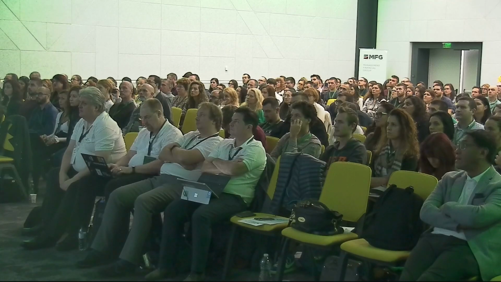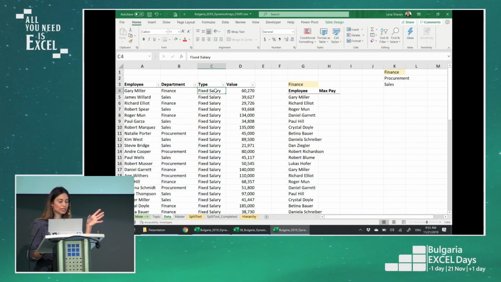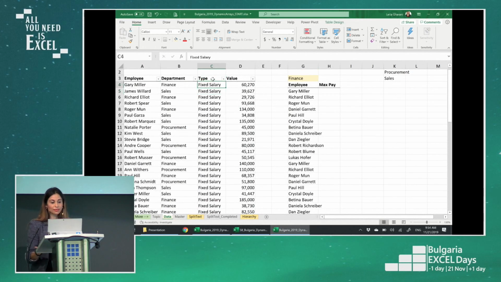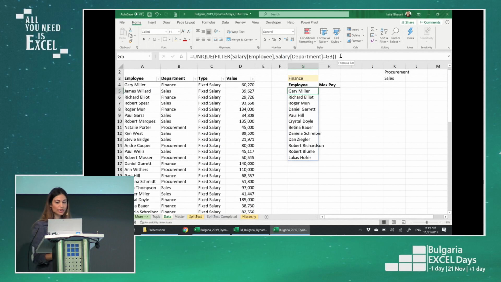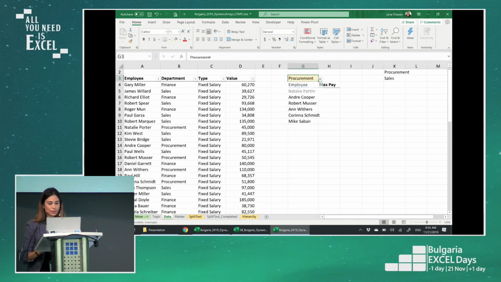It's not unique, right? Because for each person, we have them 2 times. We have once their fixed salary, and on the bottom here, we have them again with maximum bonus, right? So we want to get a unique list of these people, so we just put this in the unique function again. Okay, so now it's our unique list. Does this update? Let's test. It updates fine.